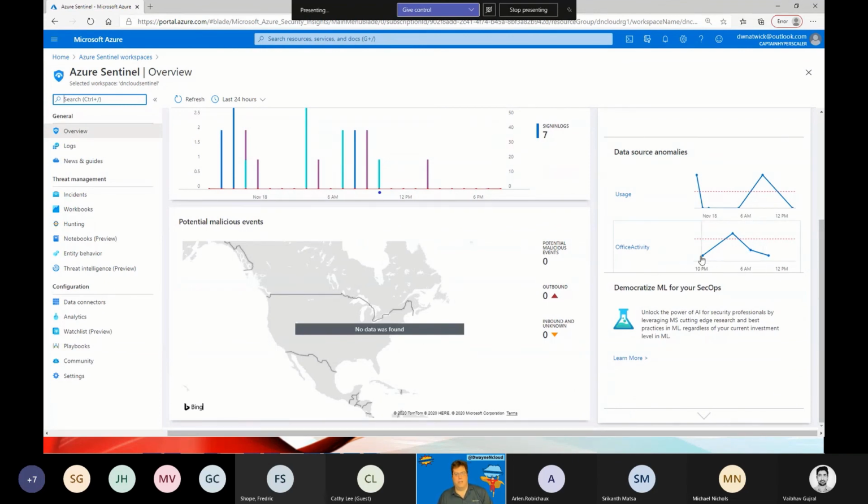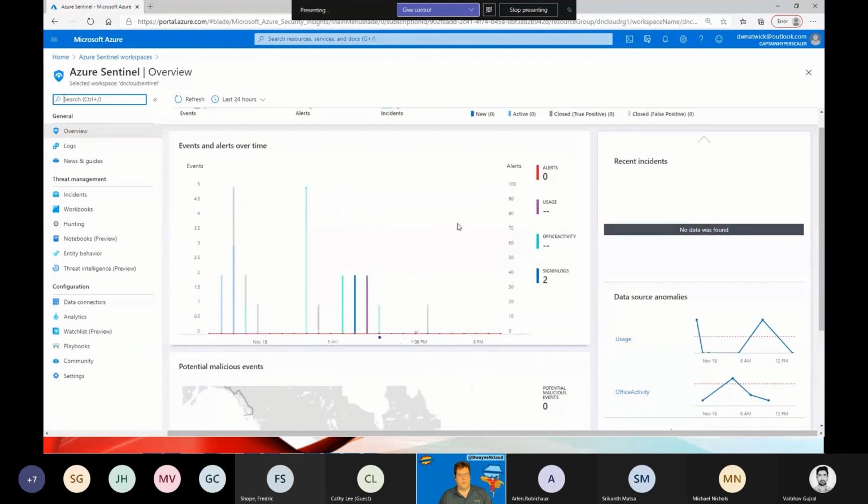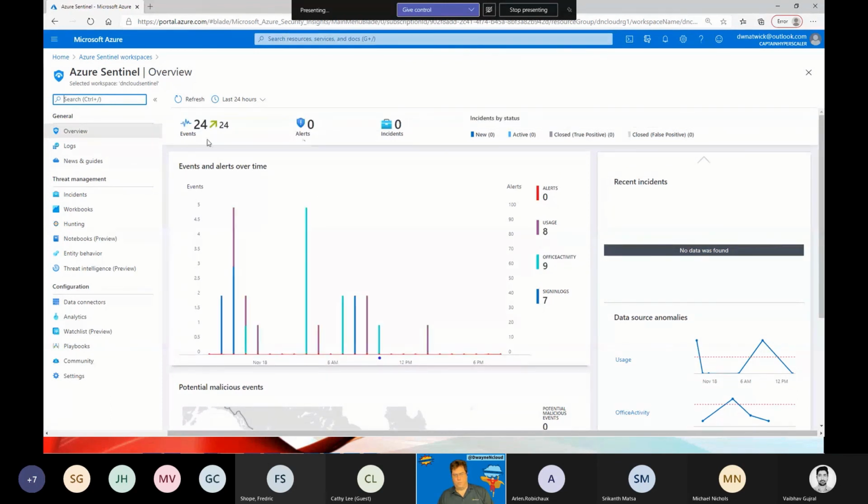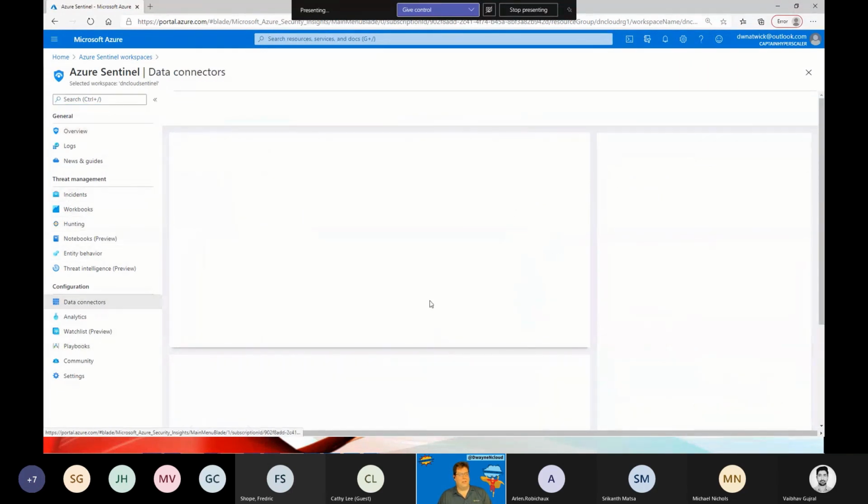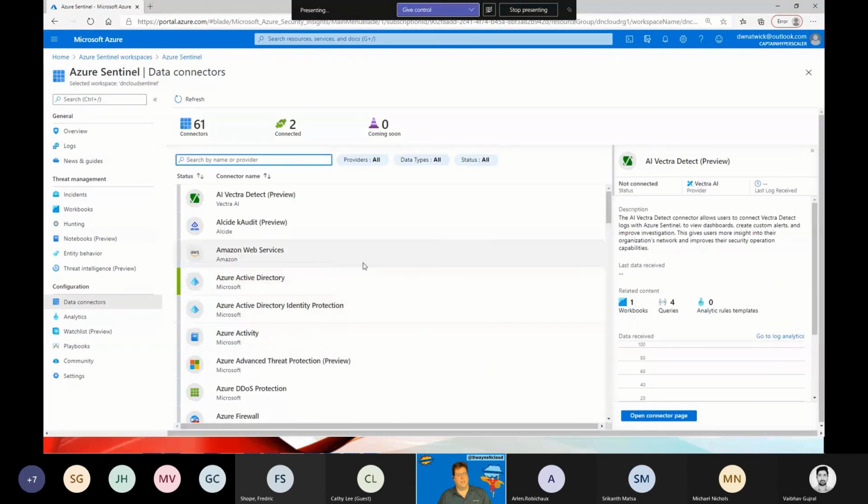You can look for anomalies on different activities and usage, as well as look at what's going on within your environment and what might be causing an alert. I don't have any alerts right now. I have different events from logging in and creating resources, but nothing to be worried about. But if I saw that I had some alerts and some incidents created, then I can go and investigate those incidents.